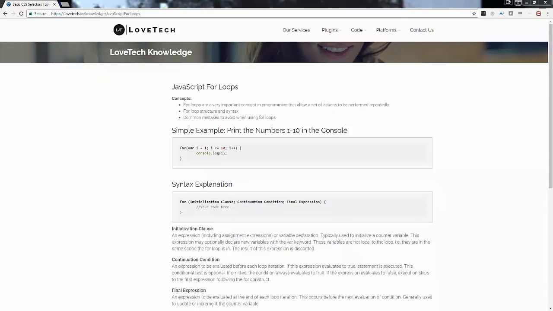In this episode, we'll be covering JavaScript for loops. For loops in all programming languages are a very important concept that allow us to achieve repetition and have fine control over how many times the repetition occurs.